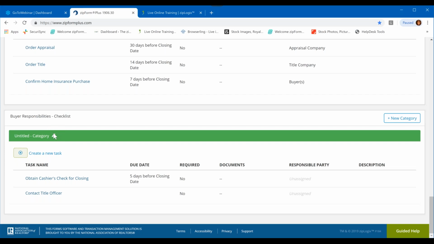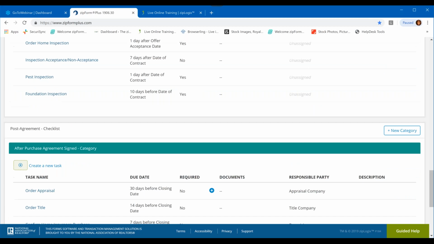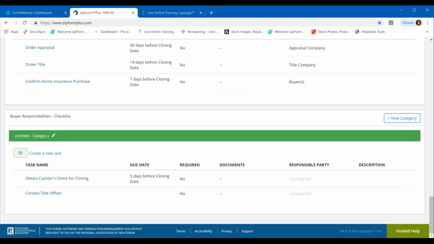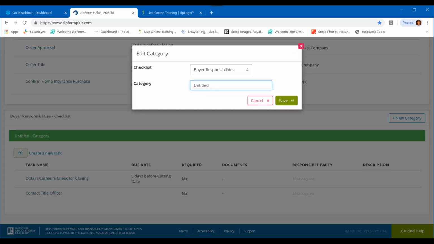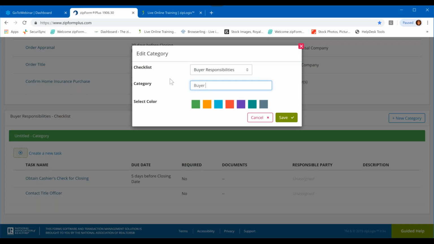Now, if we want to go one step further, we can get fun with it and color code it as I've done up here. This is more of an aesthetic preference, but it does help to break up the monotony between checklists. So if I click this little pen icon on the green and delete untitled, you name your category, and then you're able to select a color for the checklist.